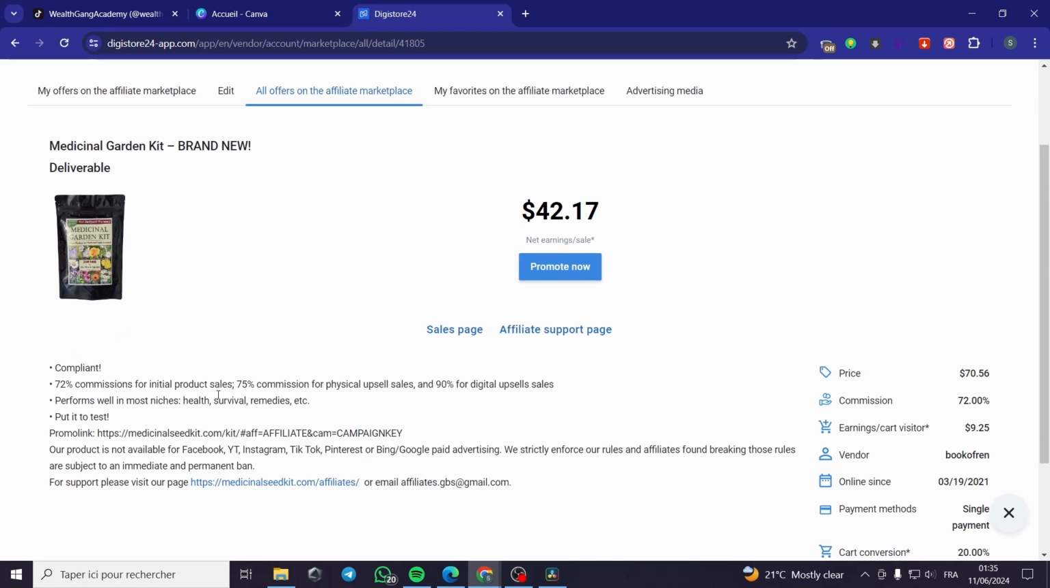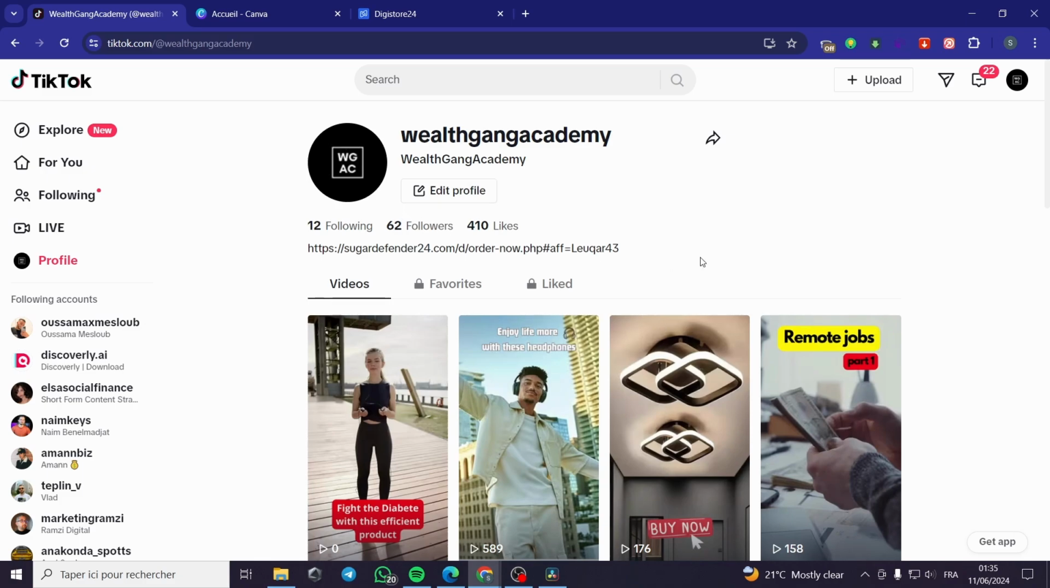This is the good side of the product. Here we have the compliant. This is the commission that you will get. Here we have the promote now, where you will get the link and the earnings per cart visitor. All you have to do is set up your TikTok account.